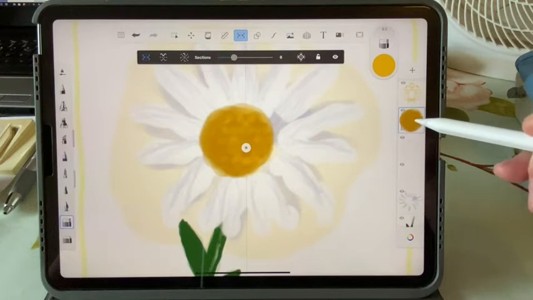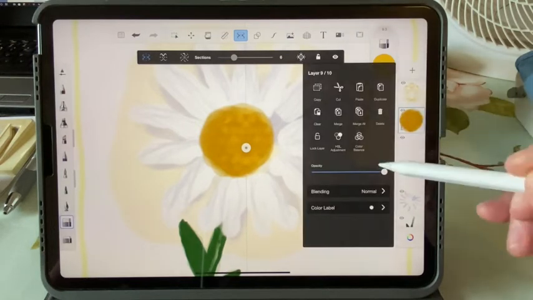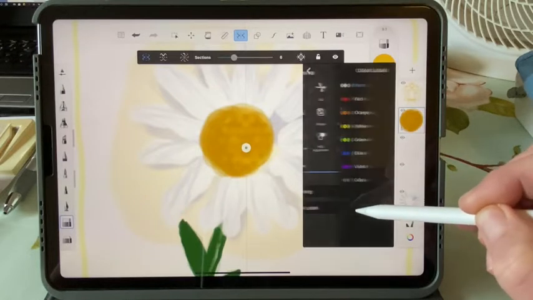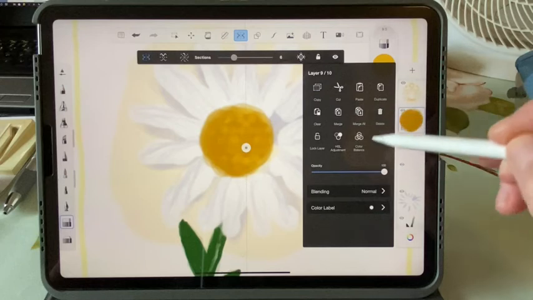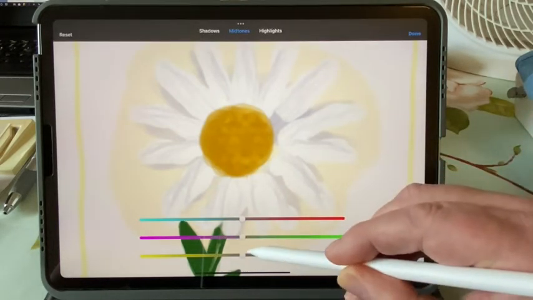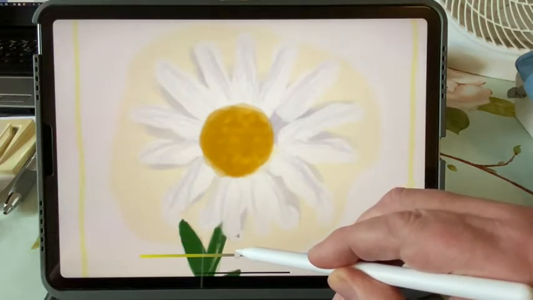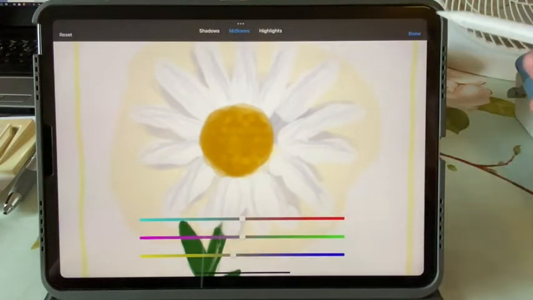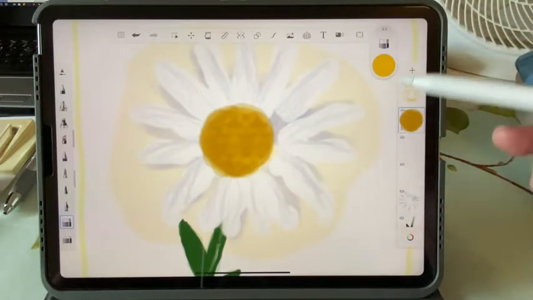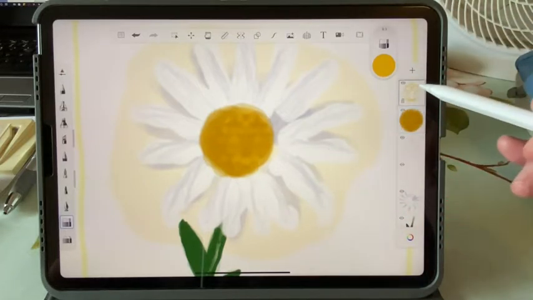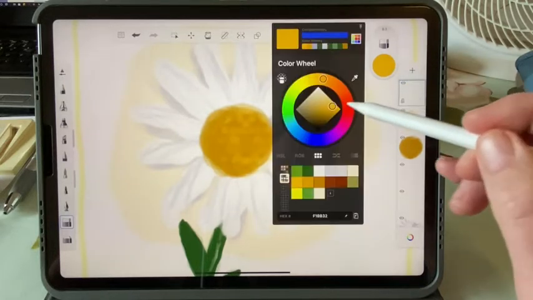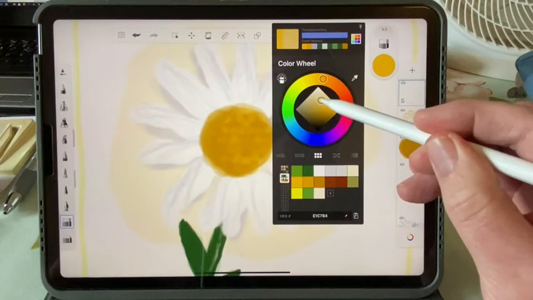So that's a little bit, and what I may do is work with the color balance just to give this a little bit more vibrancy. Done. And so it's a little bit darker now. So I'm going to go up to the layer I just created, add a new layer, and I'm going to go even brighter.